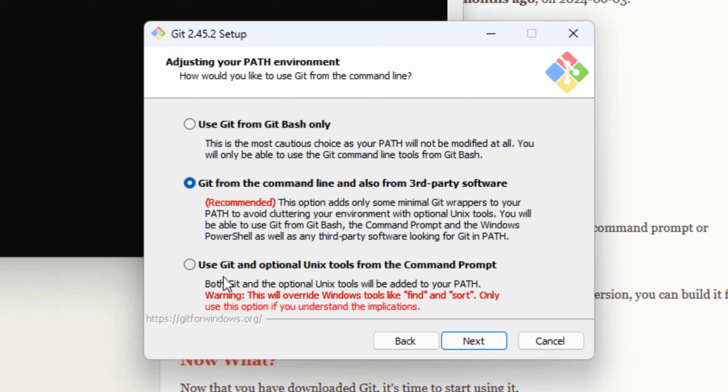And then the last option is use Git and optional Unix tools from the command prompt. So here it says both Git and optional Unix tools will be added to your path. So unless you need these two for specific reasons, stick to the recommended option here and click next.